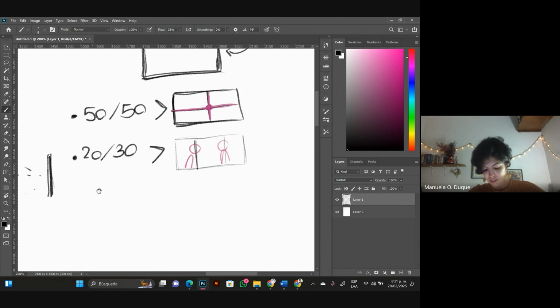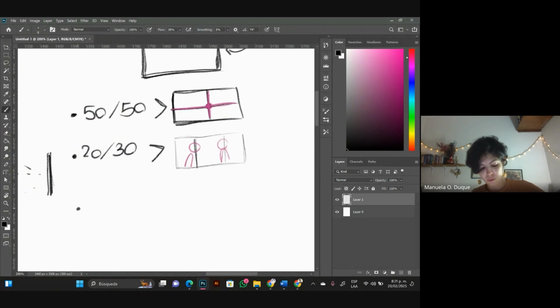The next one, let's see, is the rule of thirds. So the rule of thirds, and this is very well known. It's basically this.